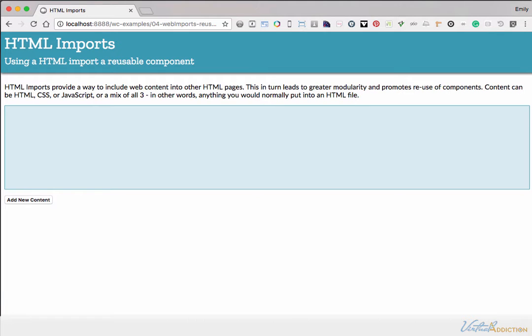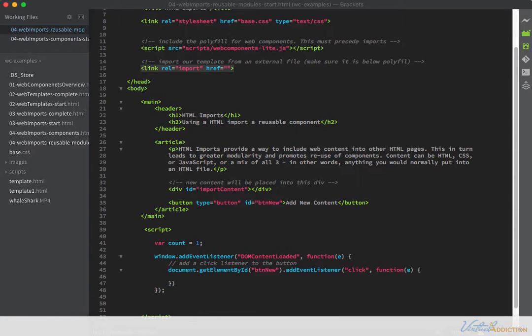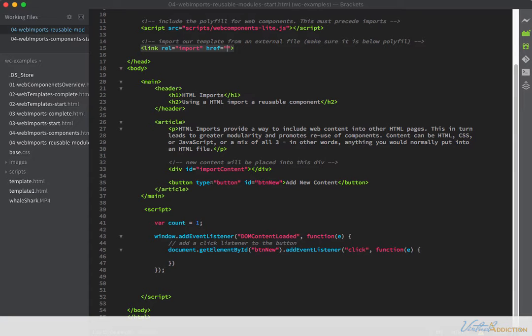Here's the web page we're going to start working on. As you can see, it's very similar to what we worked on before. Here's the starting HTML. I have the script tag that's adding the polyfill for web components so that the web component feature will work in older browsers. I have a link tag with a rel of import. The href is currently blank. We'll fill this in just a moment. Then I just have some basic HTML on the page. You should already be familiar with this.